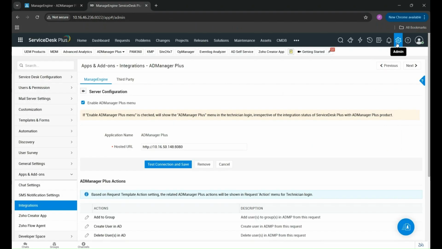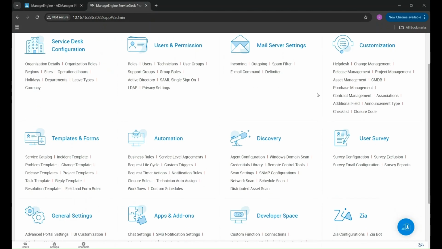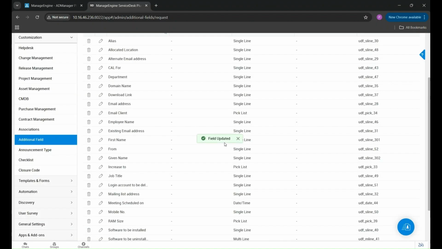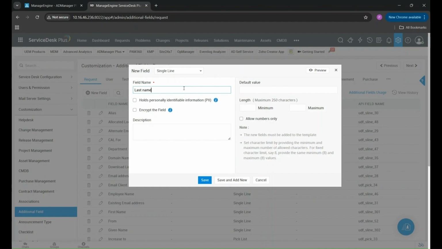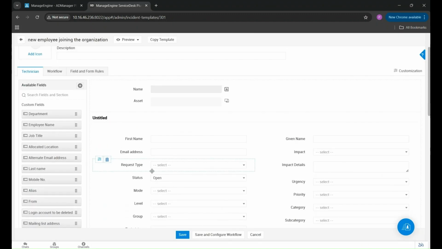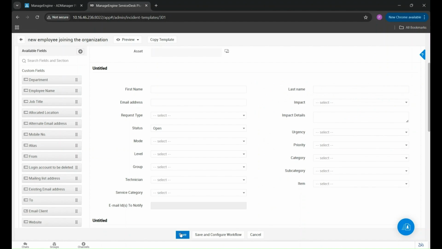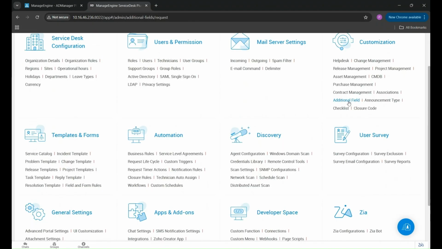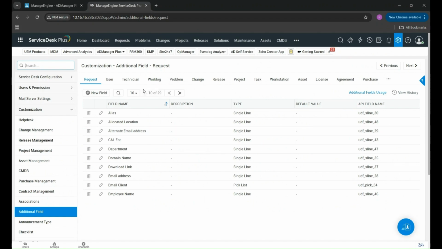Now let's move on to ServiceDesk Plus endpoint configuration. Let's start by constructing our JSON inputs as per our user creation requirements. To do so, navigate to ServiceDesk Plus, navigate to the Admin tab, Customization, Additional Fields to find all the created additional fields. Now, create an instant template with all these additional fields required for user creation and use this template to create a user creation request in ServiceDesk Plus.